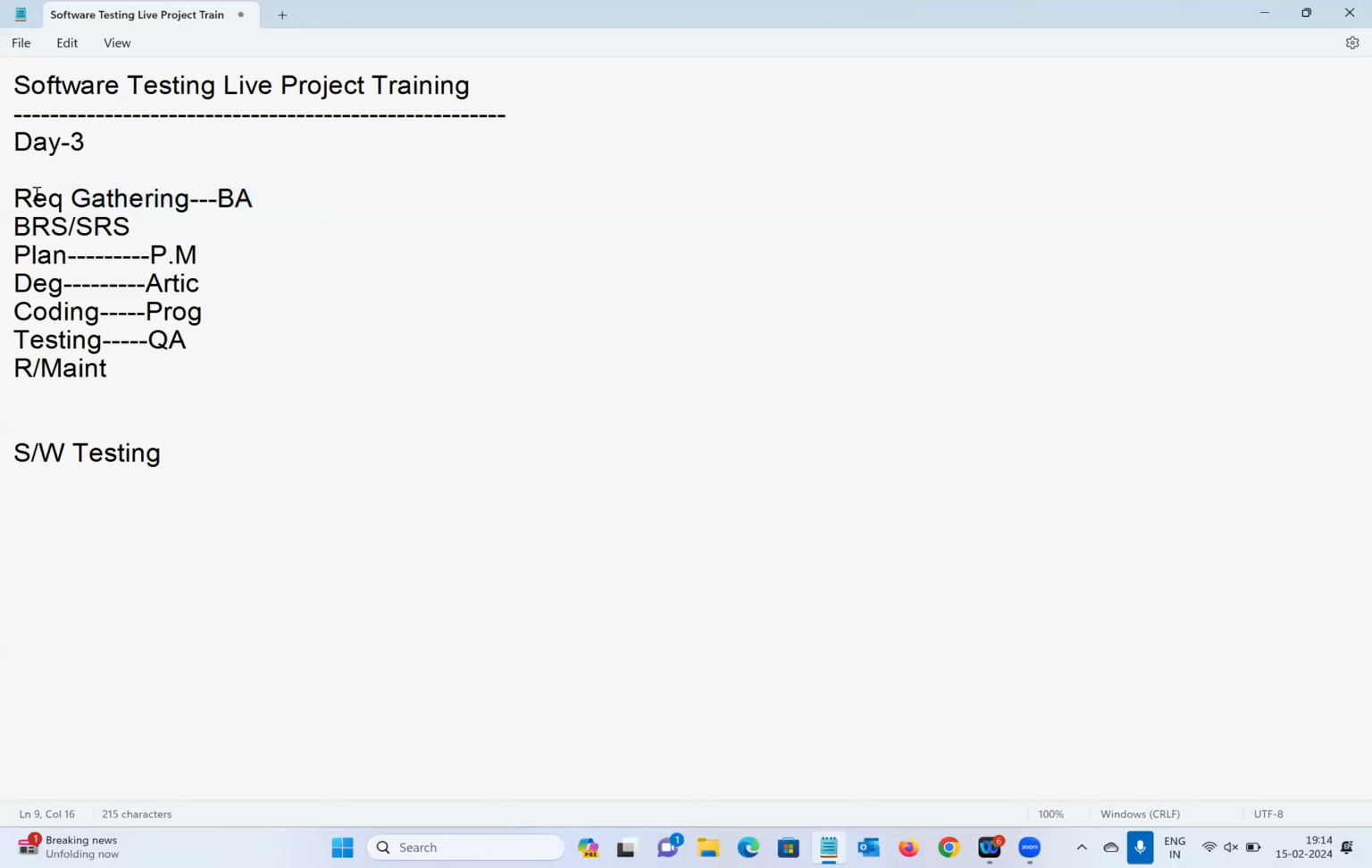Excuse me, sorry guys. From requirement gathering to coding, who are developing the application? The same person reviews, which is nothing but called verification. Once again, from requirement gathering to coding, who is developing the application? The same person reviews, nothing but called verification. And after that, the testing engineer tests the application, which is nothing but called validation.